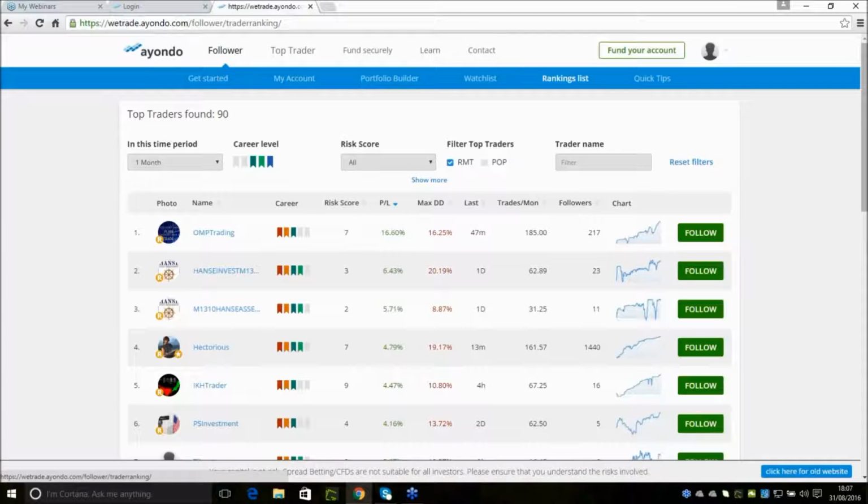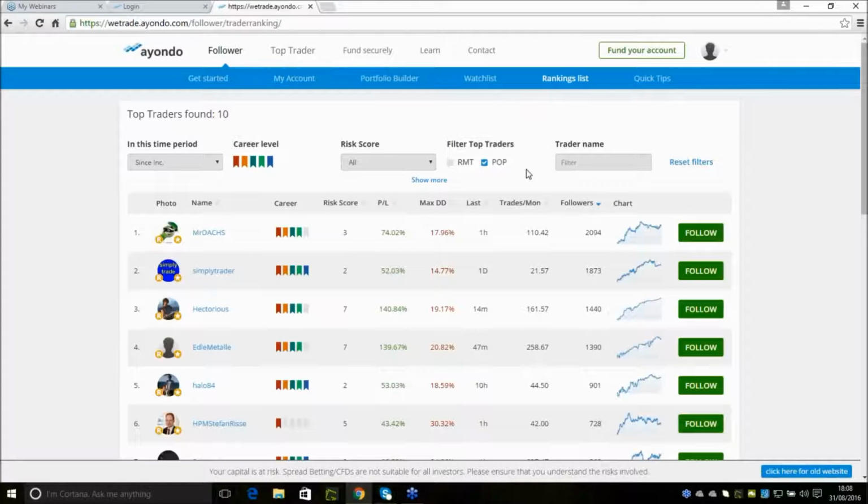within here, you're going to get what you had before. This is for all the real money traders, so you can see up here, just filtering it by any real money traders. Pop just means the most popular traders. So as before, we had a top 10 most popular traders. You can click on this, and it will take you to the same list as before. Now we go back to RMT. This looks very similar to before.